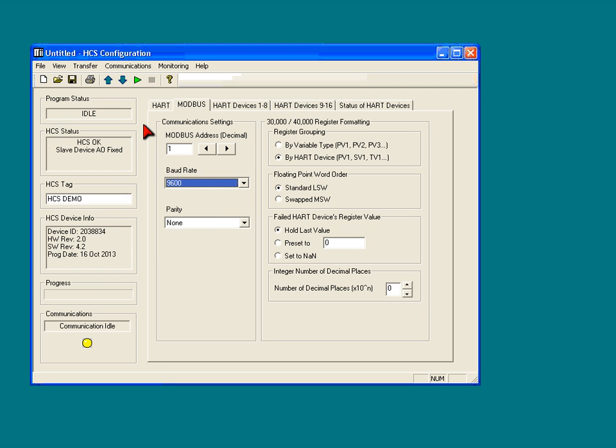Now, the HCS, as the name implies, is a HART-to-MODBUS converter. The input is HART digital data. The output is Modbus. So everything on this tab refers to communication on the Modbus side of the instrument.